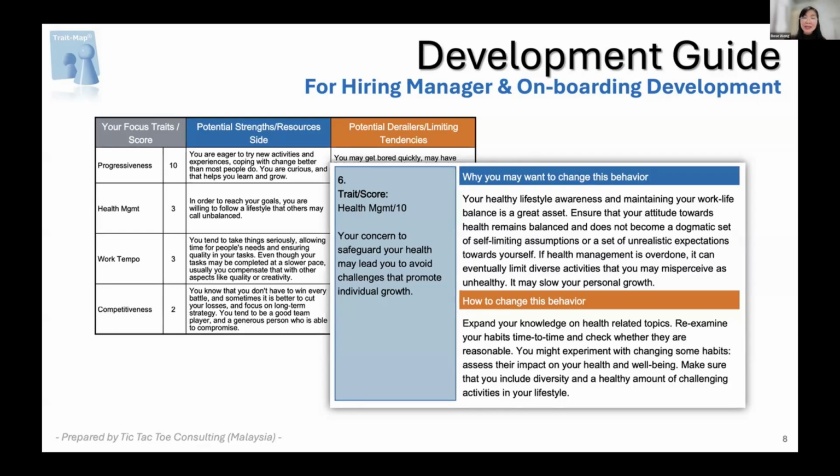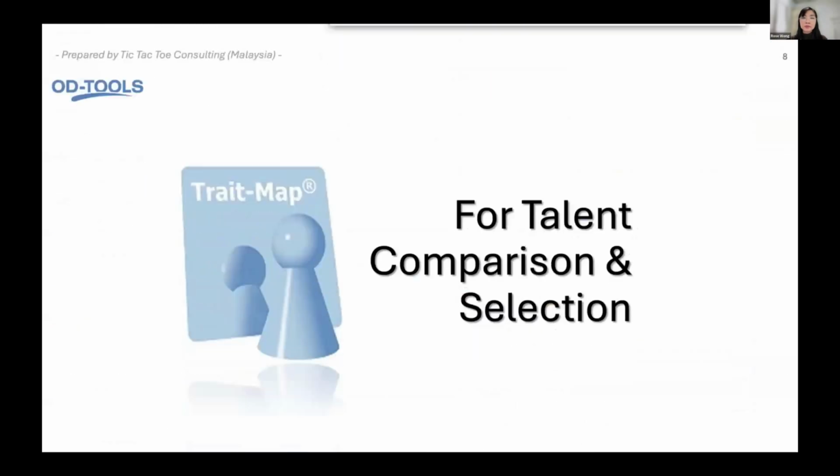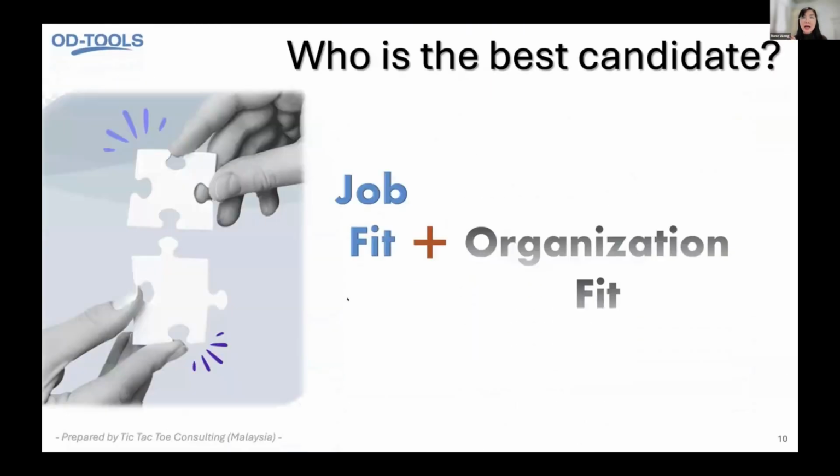So the second part I would like to share is how normally I use TripMap for talent selections and comparisons. When I talk about talent comparison, it doesn't only stick to the recruitment process. It can also be used for succession planning, for example, and job promotions. So this is how we normally use it, to understand who is the best candidate for the role.